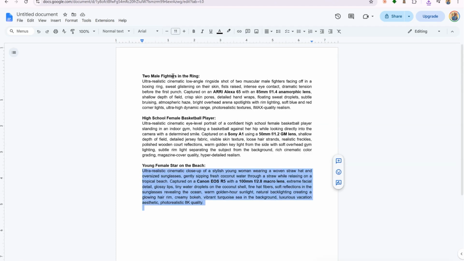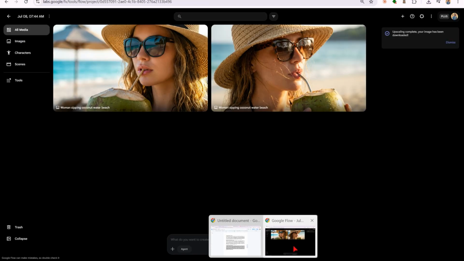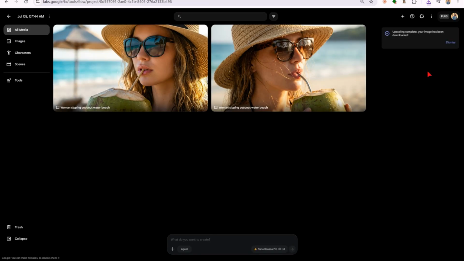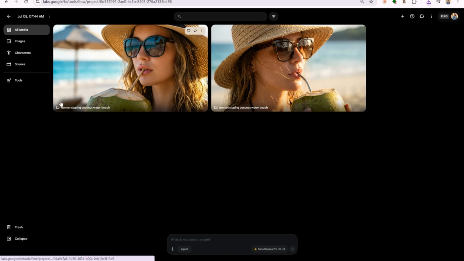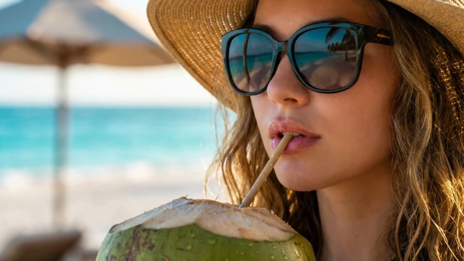Paste in another prompt, hit Generate, and repeat the process as many times as you want. There is no daily limit, no credit system holding you back, and no hidden fees. Completely free and completely unlimited. And that is how simple it is to generate professional AI images for free using Google Flow.